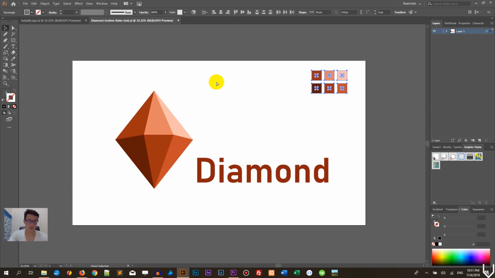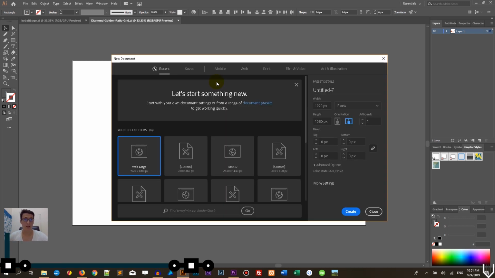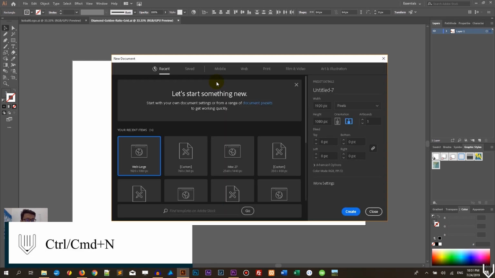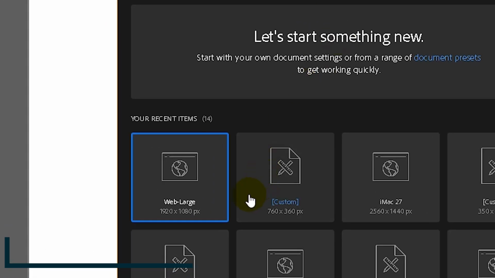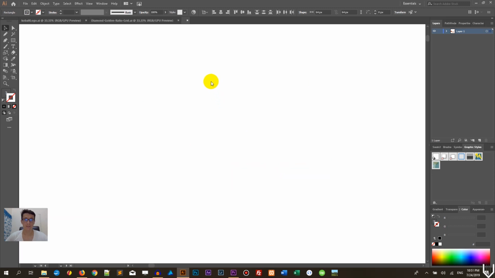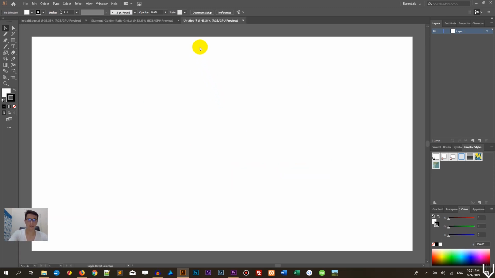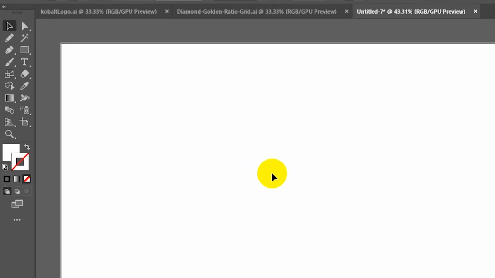So let's start by using Ctrl N or Command N to bring up the new document panel, and I'm going to size this document with 1920 by 1080 pixels. Click create, and let me copy my colors on this new artboard. So let's start by designing the golden ratio grid.